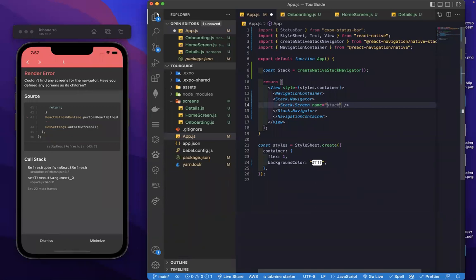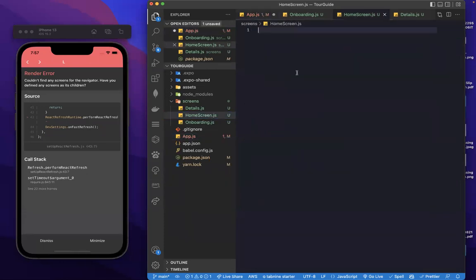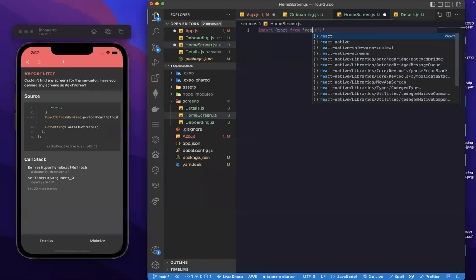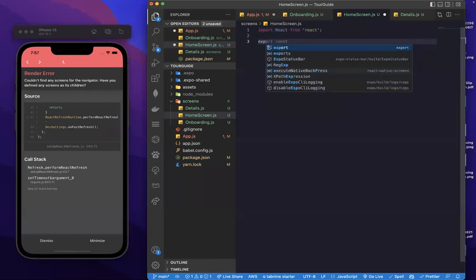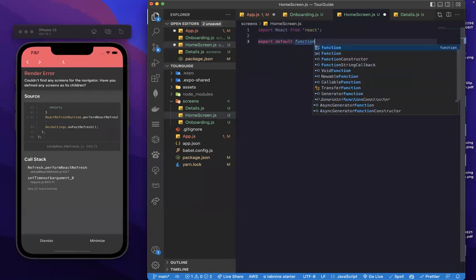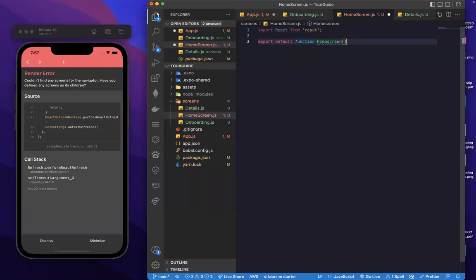So this screen will be onboarding, then the component. So this component here will be the component that will render whenever you navigate to this screen. So I want to render this home screen component. So first of all, let me write my import from React and then define my component. Home screen.